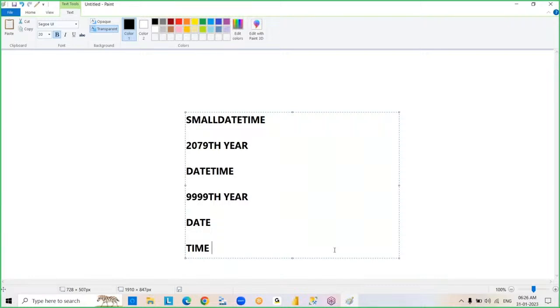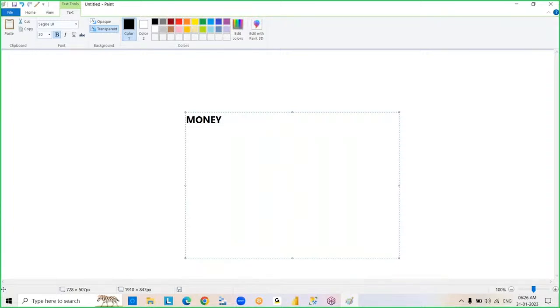Right? And coming to the next scenario, we have the money data type. What is the purpose of the money data type? It is used to store currency values with the symbols.